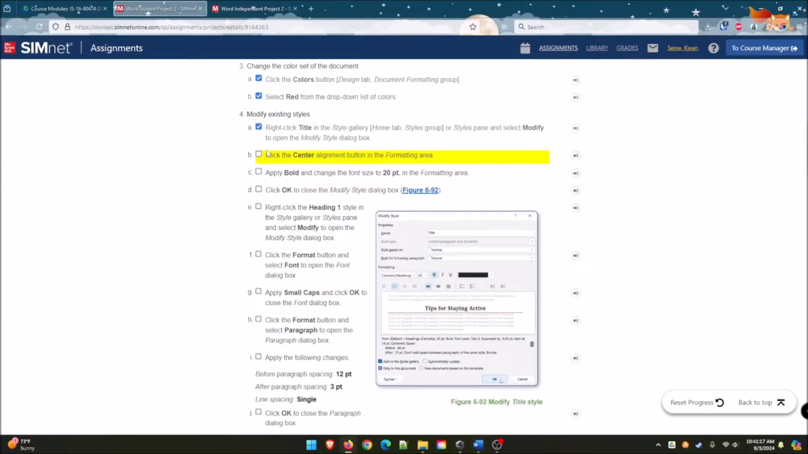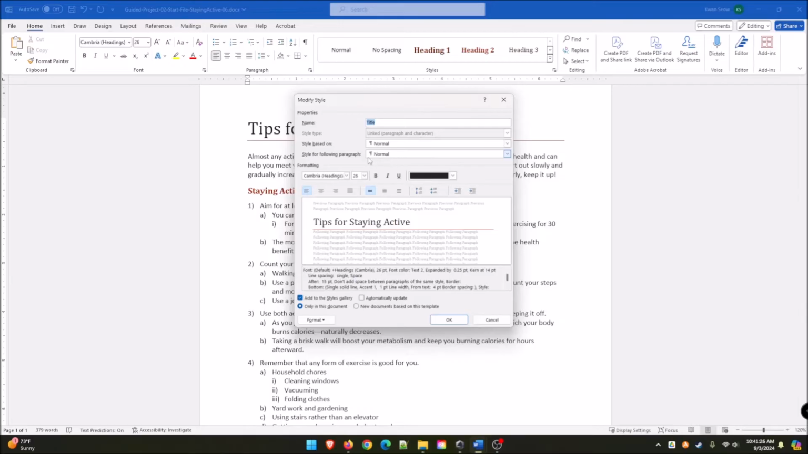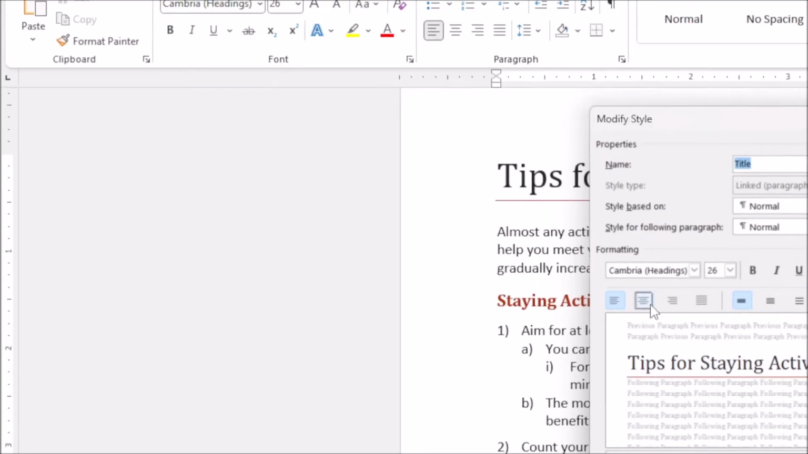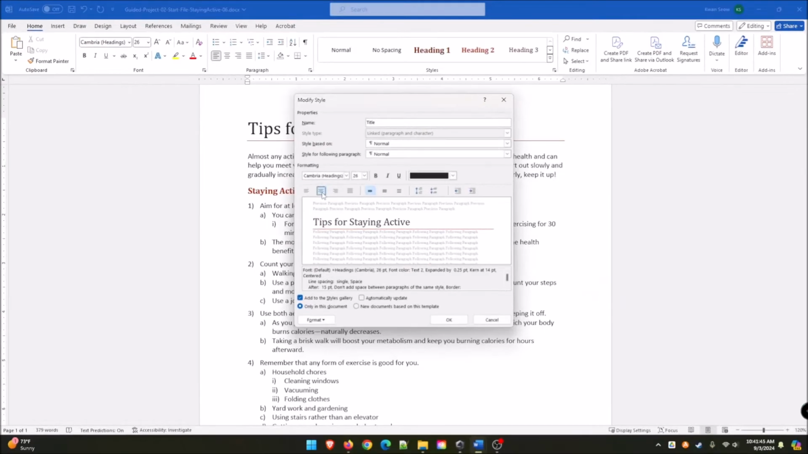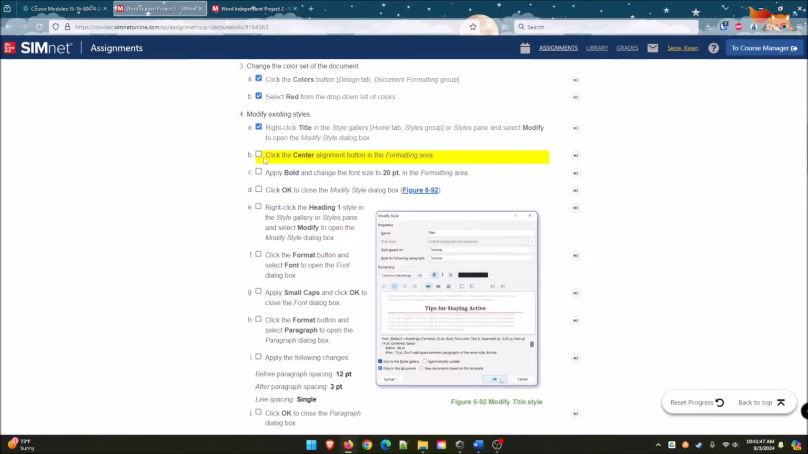So let's go back to the checklist. Click the center alignment button on the formatting area. It's kind of small, so I'll zoom in again. It's this middle button here. And I wish they had some sort of pop-up that says the center, but usually that's the universal symbol for center when you see a line in the middle like that. I'm going to zoom out again.